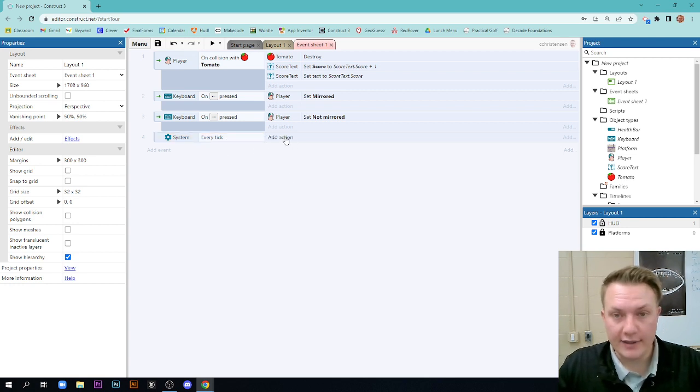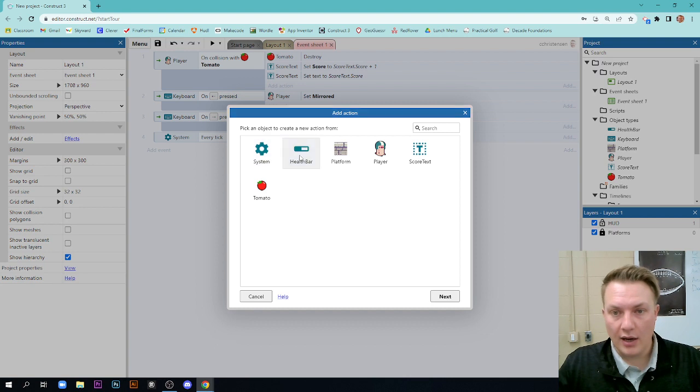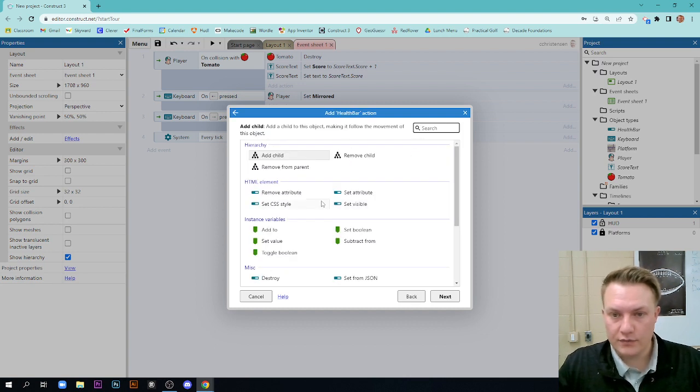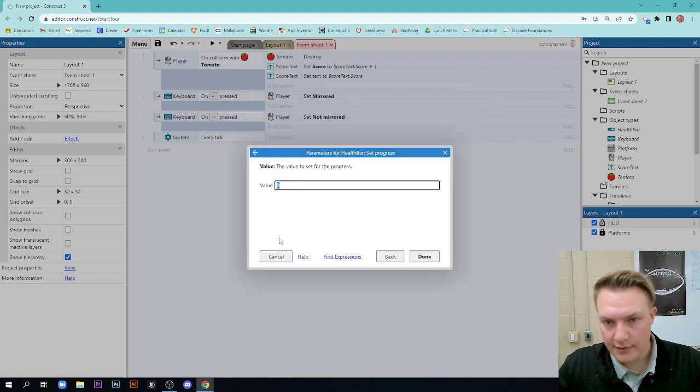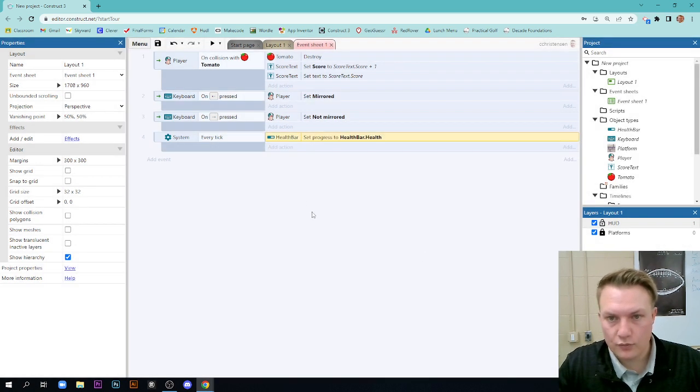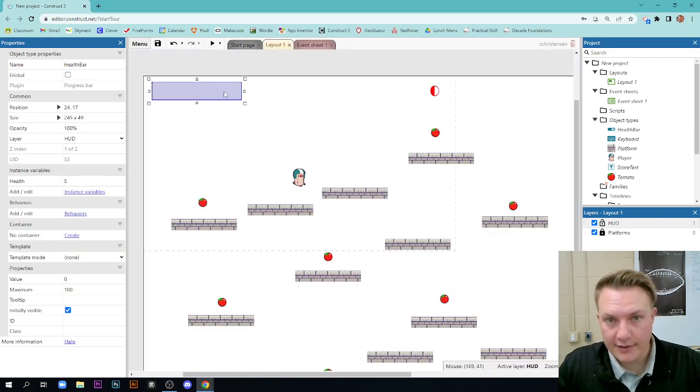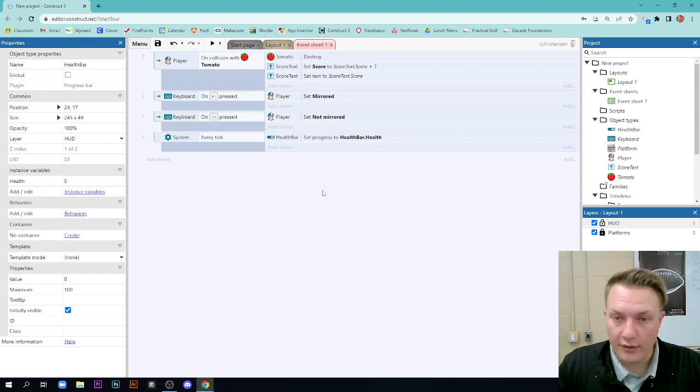So what we're going to do is every tick, we're going to add an action. We're going to take health bar, and we're going to set progress. And that progress is going to be set to health bar dot health. Okay. So every tick, we take our health bar right up here in the top, and it's going to be updated to whatever our health number is.